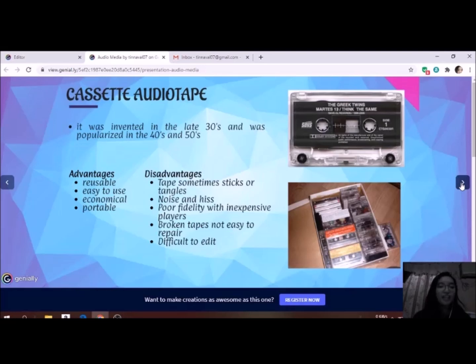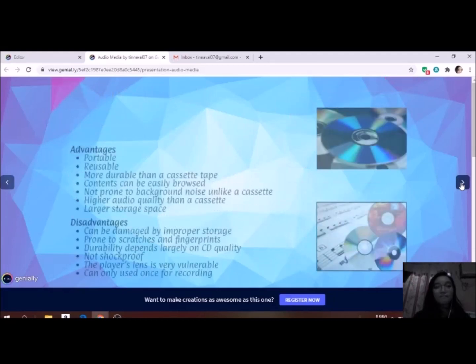Advantages are the following: it is reusable, easy to use, economical, and portable. Disadvantages are the following: tape sometimes sticks or tangles, noise and hiss are present, poor fidelity with expensive players, broken tapes are not easy to repair, and it is also difficult to edit.